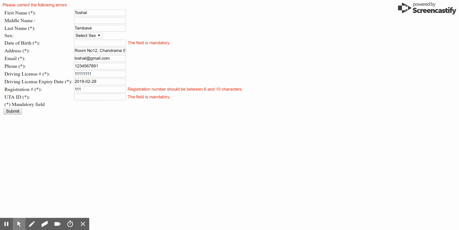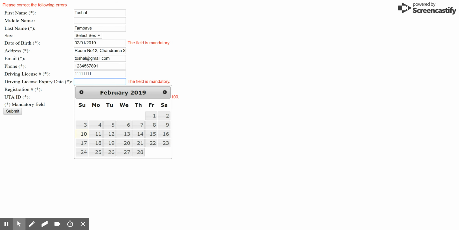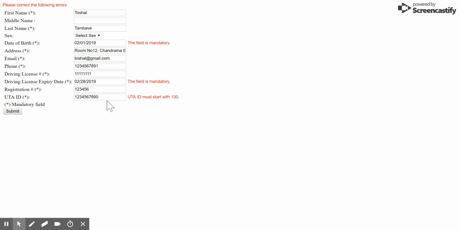So 2, 3, 4, 5, 6. And the UTID should start with 100. It prompted me that the UTID should start with 100. So I'm just gonna go ahead and correct all these fields, and I'm gonna enter a UTID starting with 100, and I'm gonna click submit.